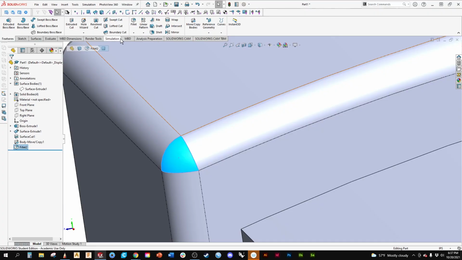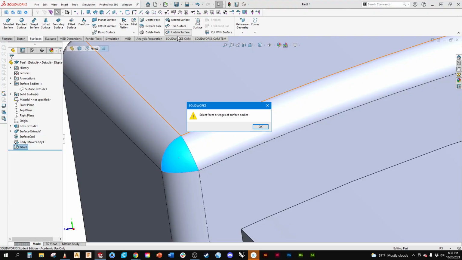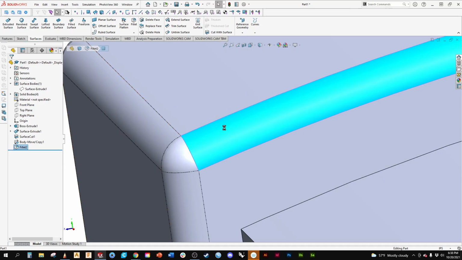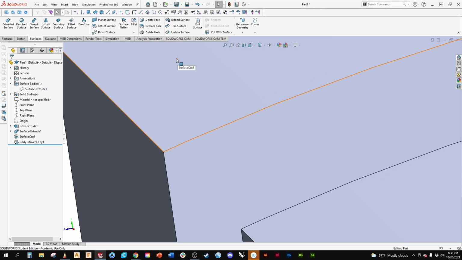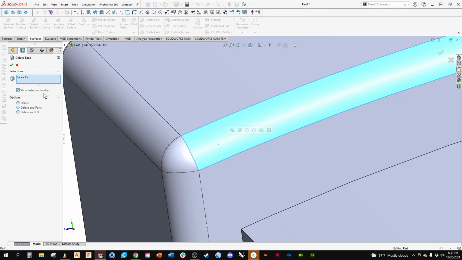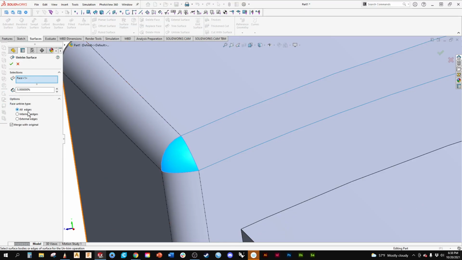If I come in, and let me just see if I can do this. Surface, and we'll go untrimmed surface. Here, let me just try this. Oh, no, that's not what I wanted to do. Oh, where is it? Delete face. There we go. We just want to delete. So what I want to do is see if I can untrim this and get it back to its actual ball shape.